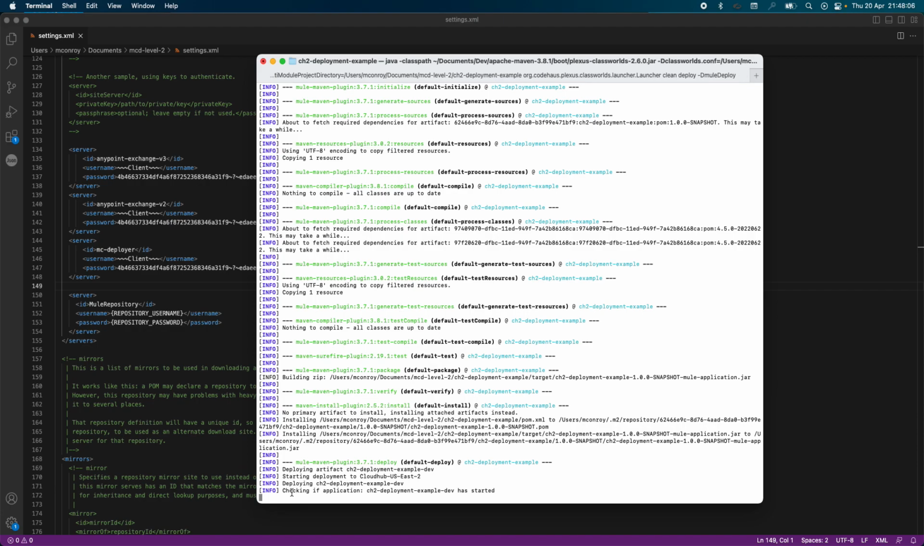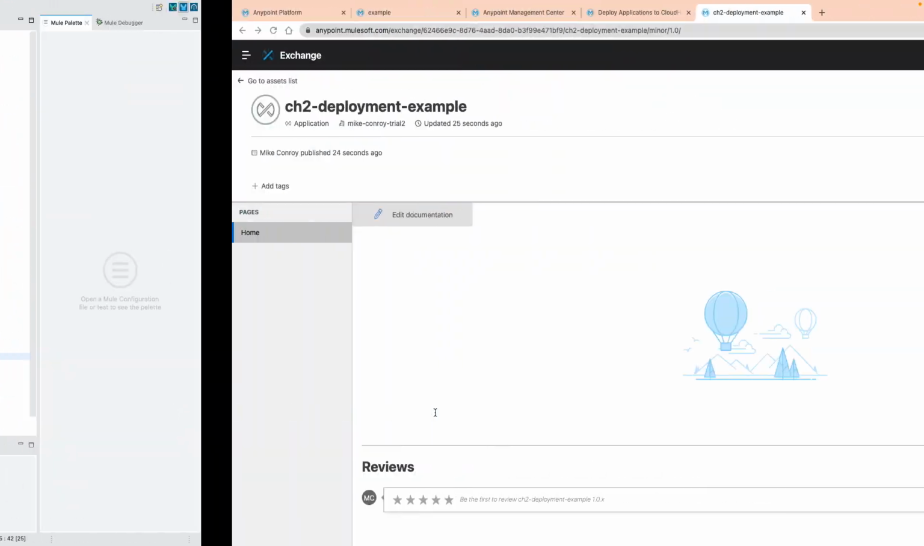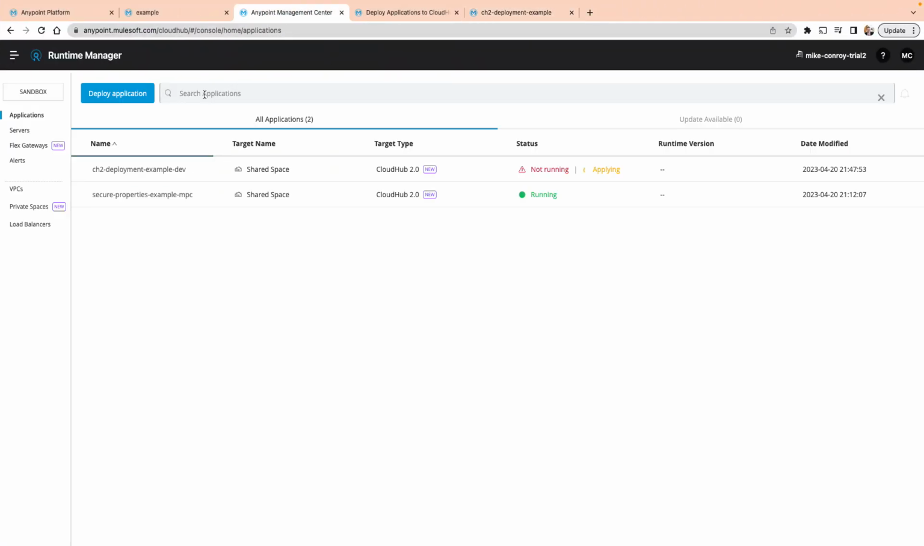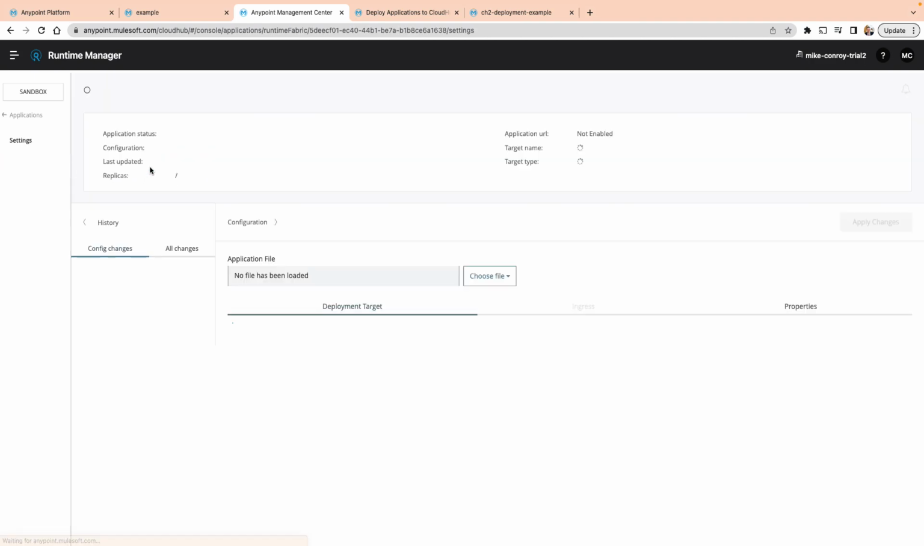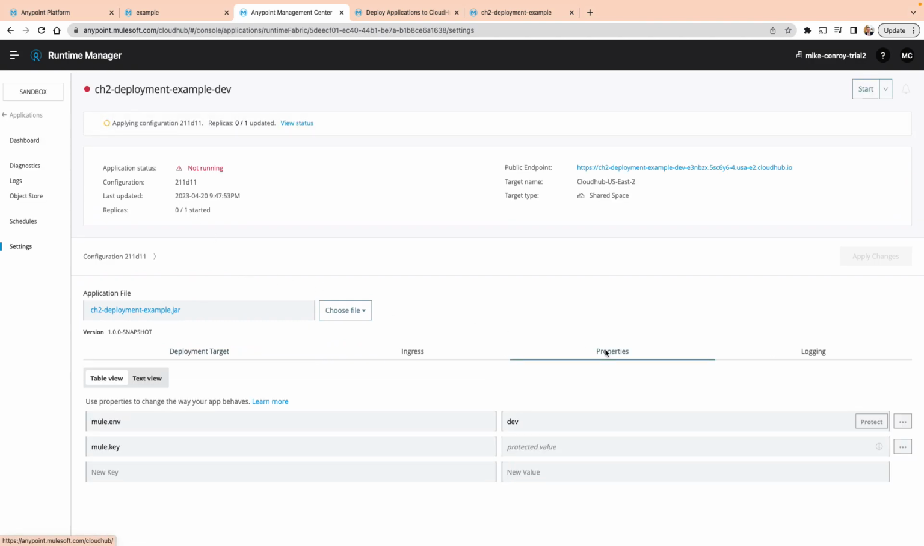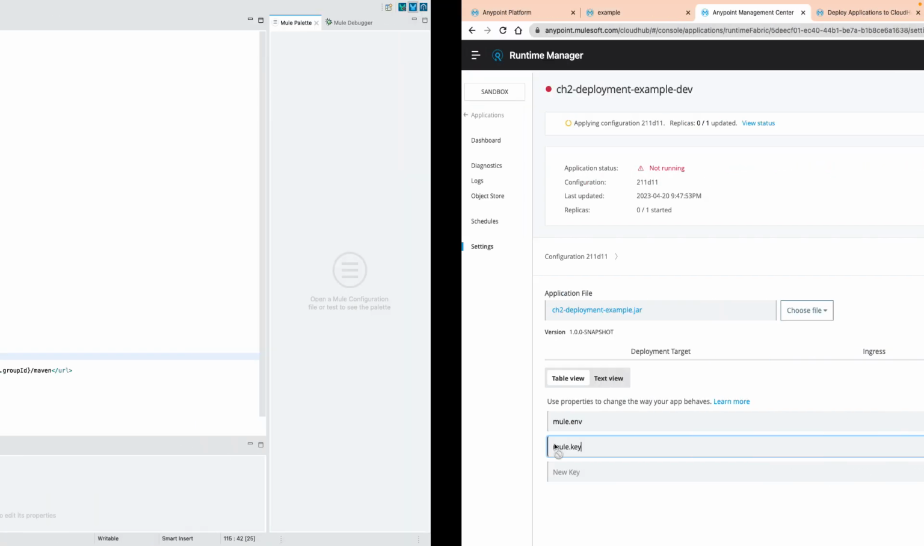Okay, so that started deploying, and if we go over to CloudHub, we can see here our new app has started to deploy. So CH2 deployment example dev. If we go onto that and look at properties, again, we can see those custom properties we added. So mule.env is here, we can see it's set to dev, and the mule.key is set as a protected value.